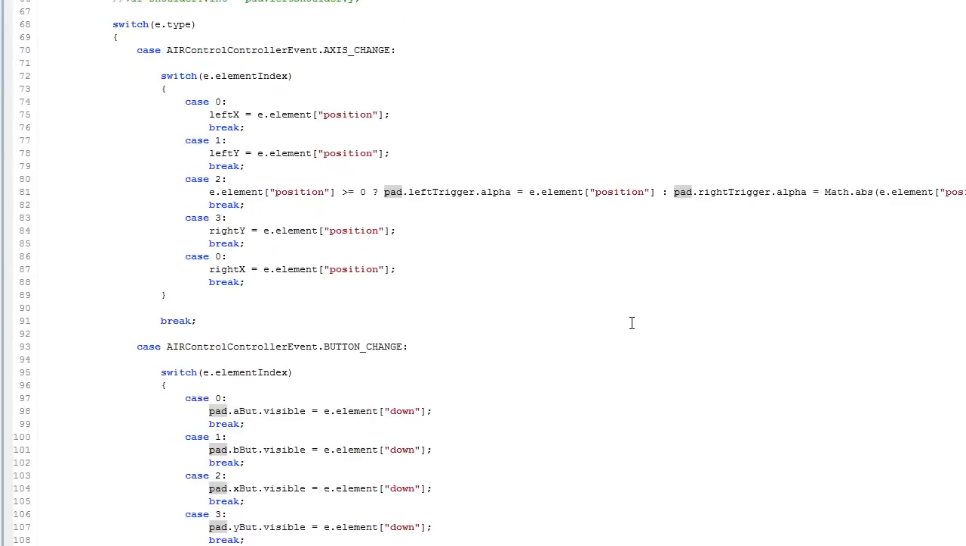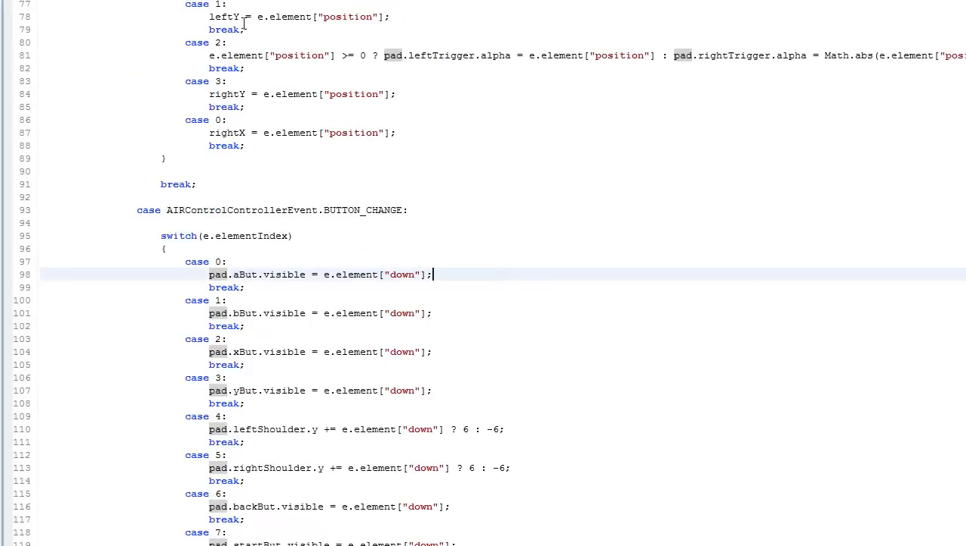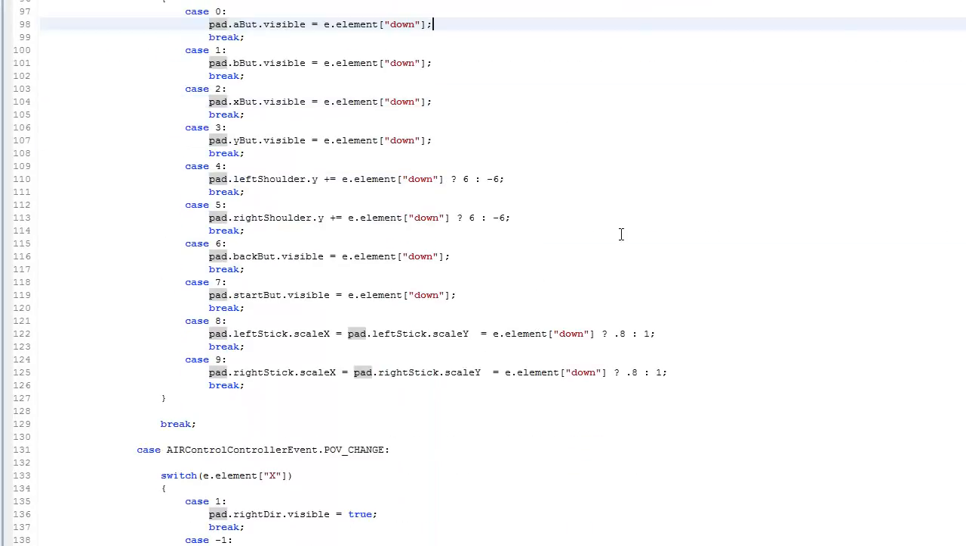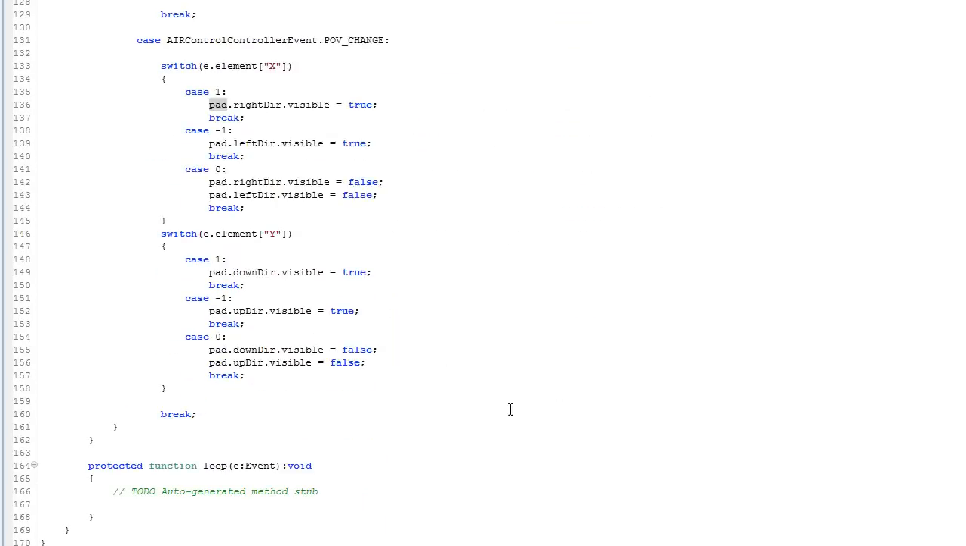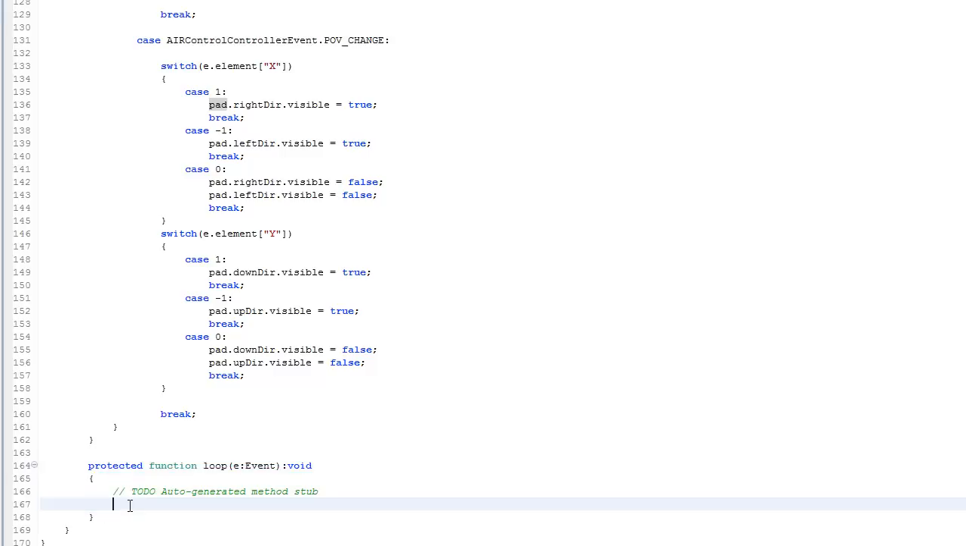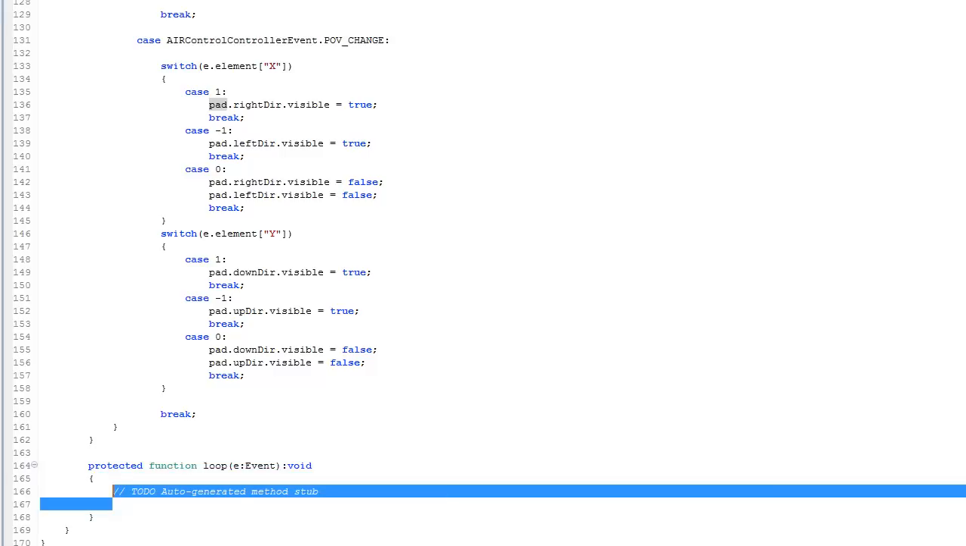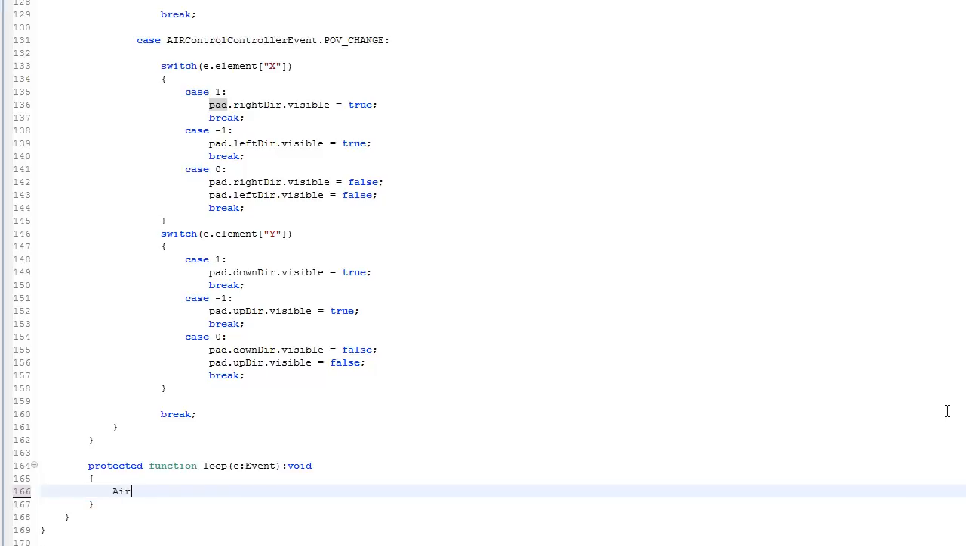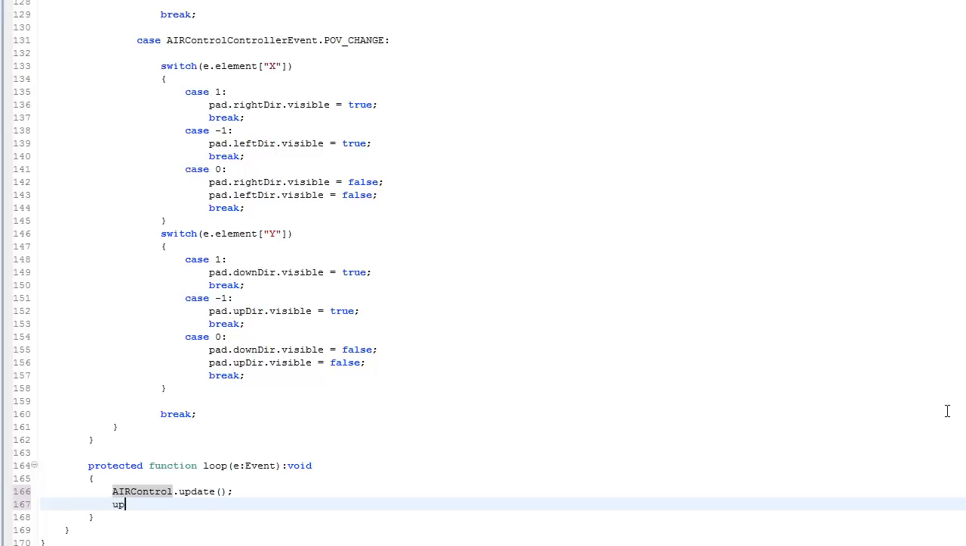Awesome. Okay, next thing we need to do, so all the buttons will work, almost everything will work, but the analog sticks, if I try and move them, nothing's going to happen. Okay, I need to update their position every frame. And actually first thing I'm going to update is my air control. So it's kind of pulling the pad, just checking, right? And then what we're going to do is make a function called update stick. And we'll create the method right here.